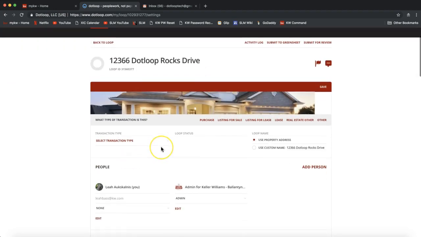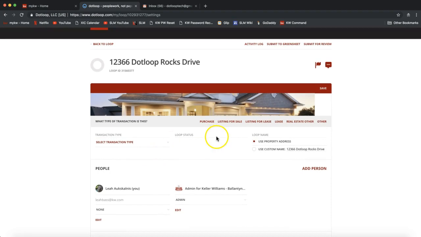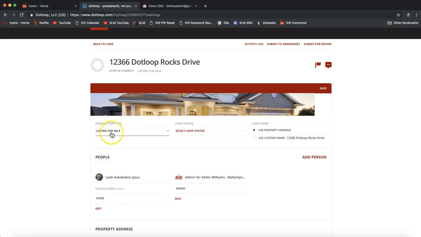So let's scroll to the very top of our screen here. It will prompt you if you ever want to go back in and upload a photo later. It typically will say upload photo somewhere on the top here, so you can add a photo of the listing, or the property, later. Let's start with transaction type. So transaction type, let's go ahead and select which one that may be, if you're working with a purchase, listing for sale, and so forth. I'm going to select listing for sale for today's class.